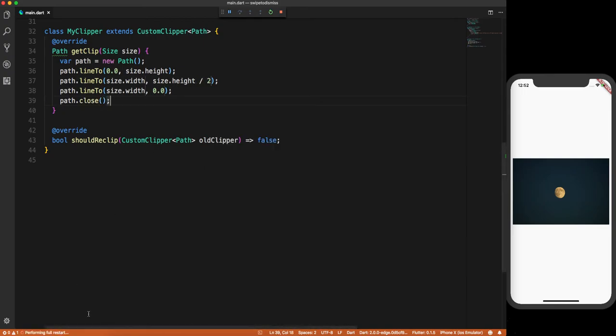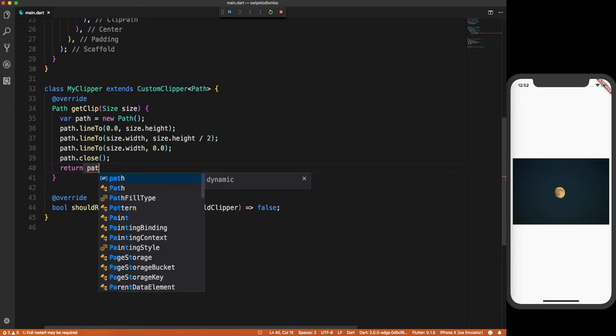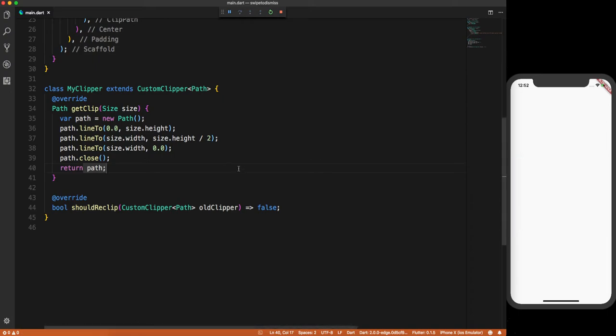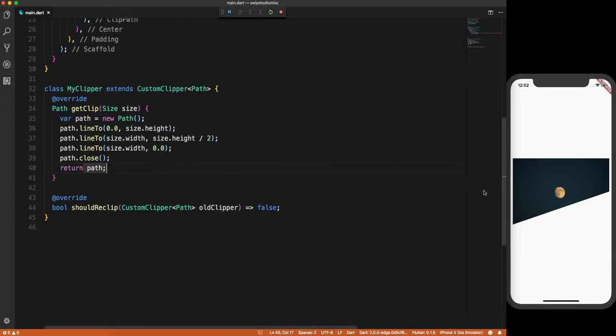Now let's restart it and see what output we got. Oh sorry, we forgot to return the path, so let's return whatever path we have drawn. Let's restart it and we should get the, yeah, see, this is what we wanted, this is what we were looking for, and we got this image.